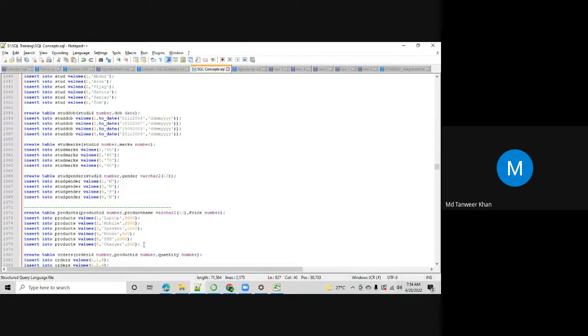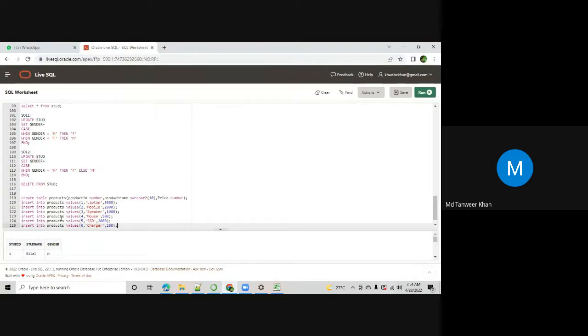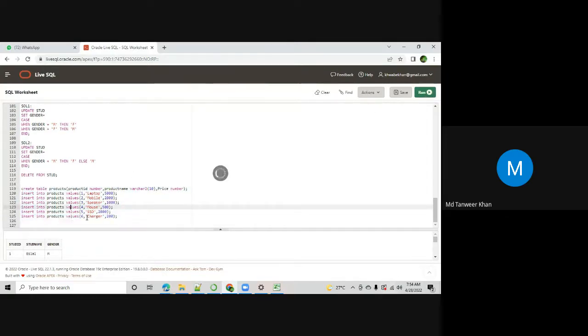Okay, take this example. So now I want to show you one more flavor of update. So let me create this table first of all, the products table. Here the requirement is a bit different. This is the data.